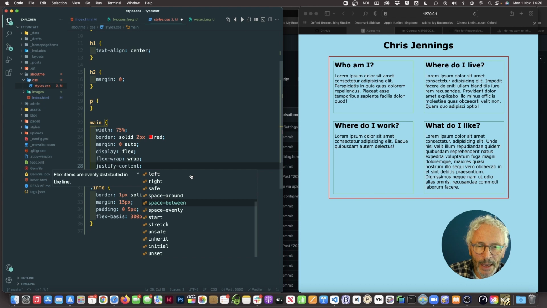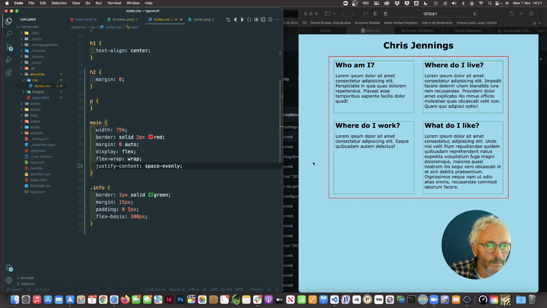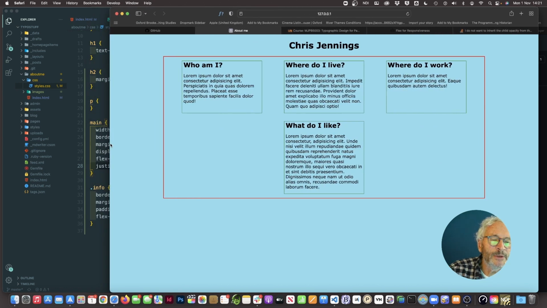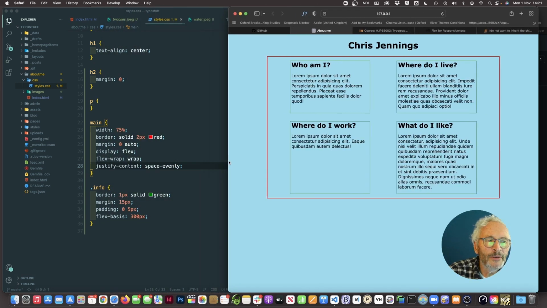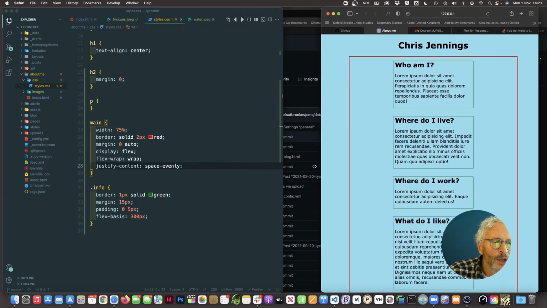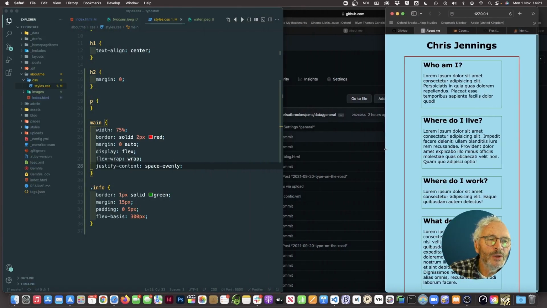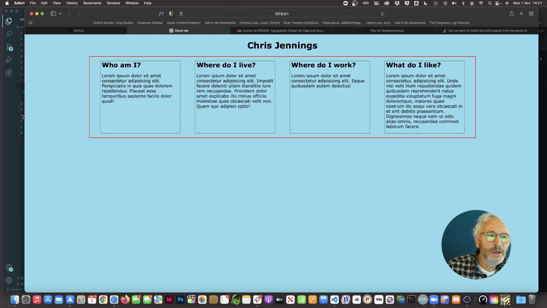We can say space evenly, like this. So that now gives us space between and also on the outside of the box itself. So using Flex is a good way to present the content in these two different ways, whether it be something that is on a larger monitor like this.